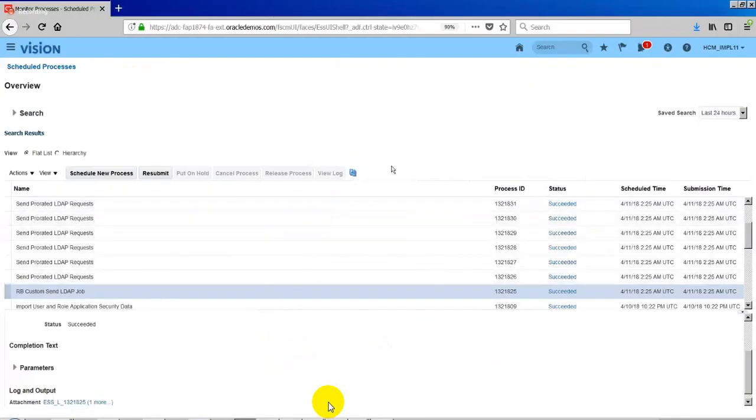And from that page as well, you can submit any ESS jobs, and we can embed that page in a task flow. We can embed that page anywhere in the Fusion application and make it work. So we have that option as well, and that's also very simple, not very difficult.